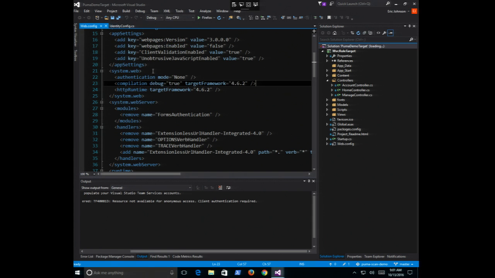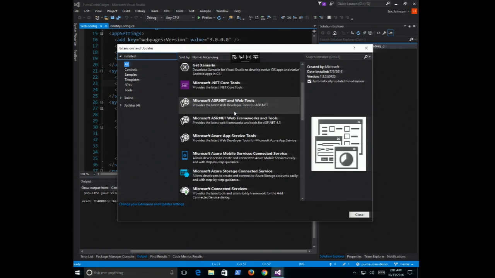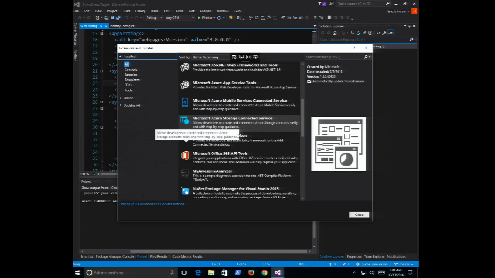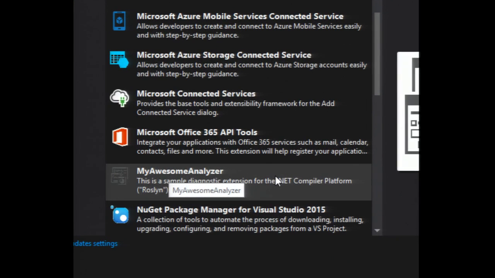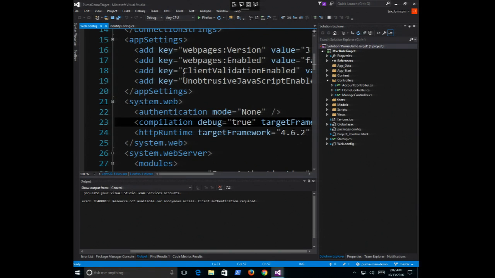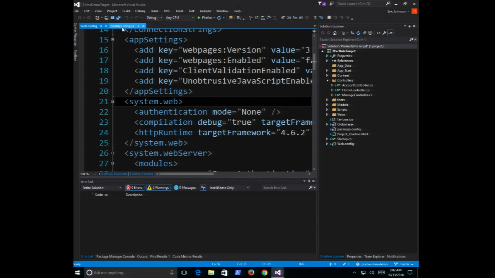If you go to Tools and Extensions and you scroll down the list, and I'm in the M's, you can see here My Awesome Analyzer is a registered Visual Studio extension in this debug instance. So that's all you have to do to get analysis, at least at the IDE level. I'll show you the way to do it in NuGet here in a minute. So at this point, let me take a look at my error list, which of course there are none.